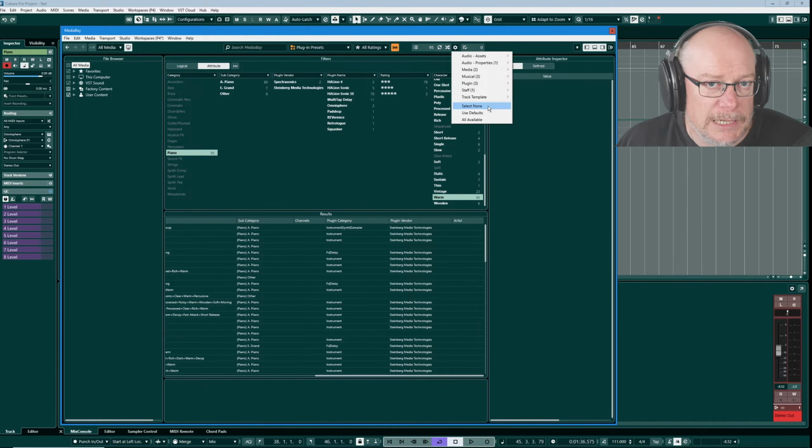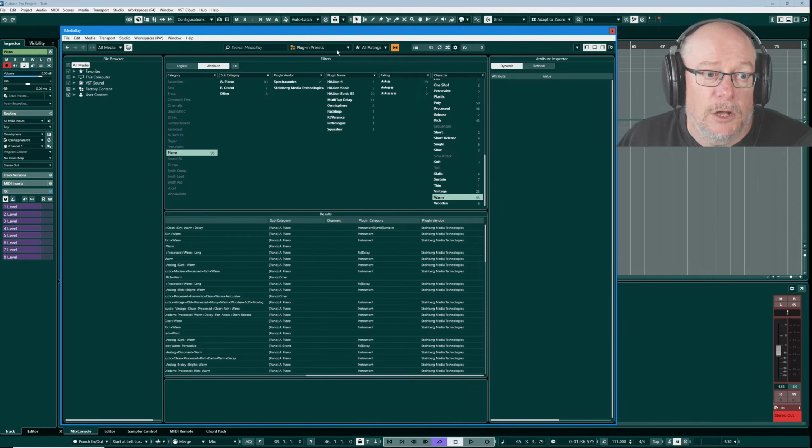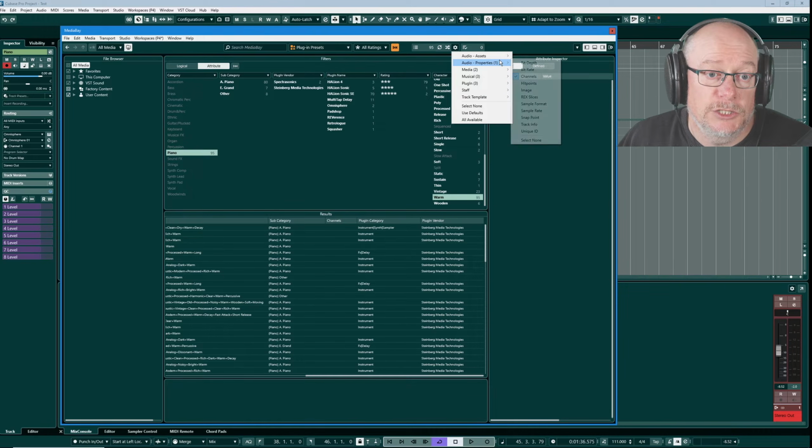A couple of these options down at the bottom are worth mentioning though. Use defaults allows us to set back to a factory preset. There's nothing we can do about defining these defaults. I would personally like to be able to define them, but you can't. If I select use defaults on plugin presets, we're going to go back to the core 1233 option.